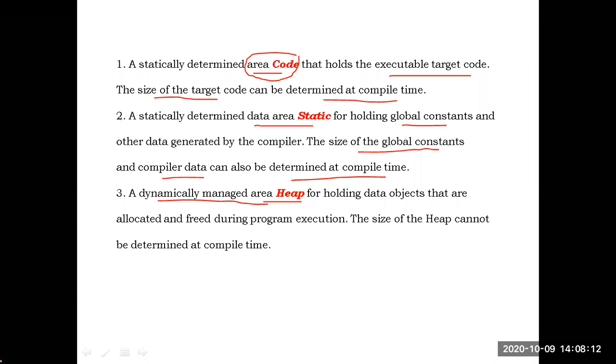That freed memory will be added back to the heap area. If extra memory is required, it will be given from the heap. If memory is freed, that freed memory will be added back to the heap. Heap memory is managed dynamically, so the heap will follow dynamic memory allocation.